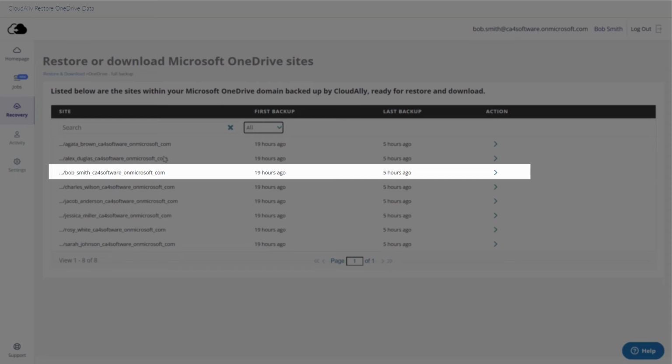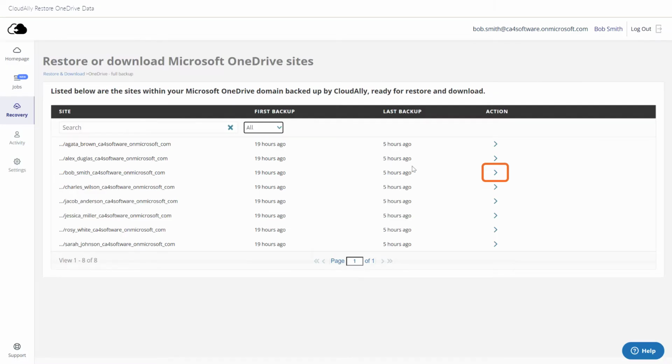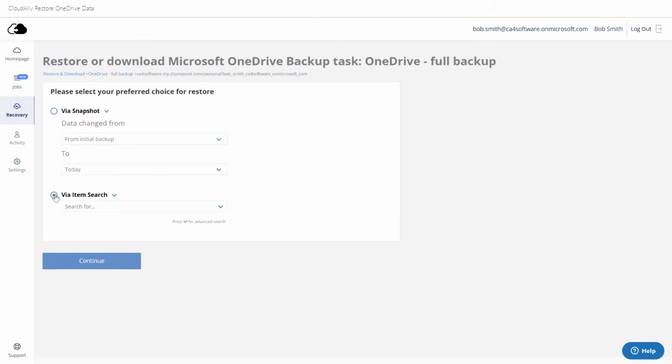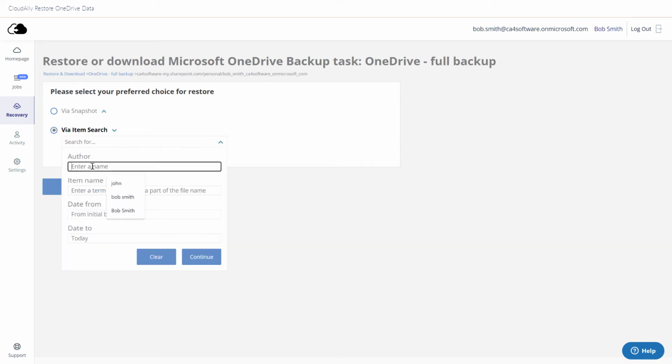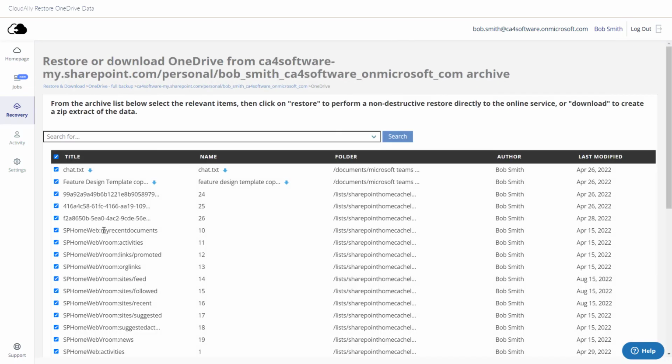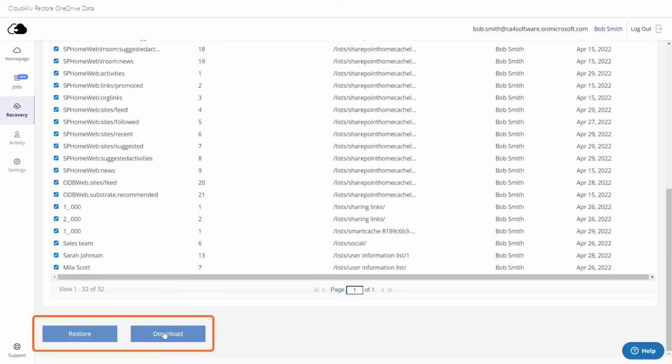Locate the site you would like to recover and click the arrow in the Action column. Click Via Item Search. Type a keyword in the search bar, or click the arrow to perform an advanced search, for example, on the author's name or on the backup date. From here, you can restore or export your items.